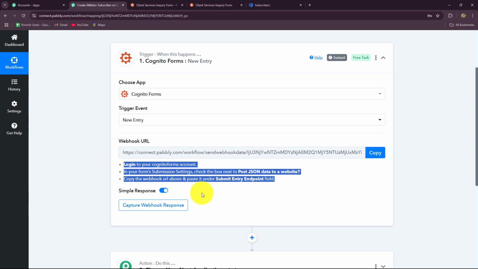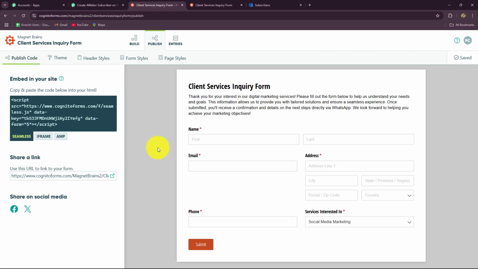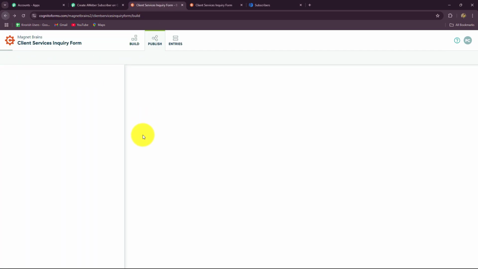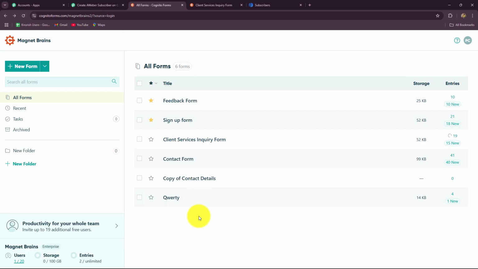So by following these instructions, we have to insert our webhook URL inside our Cognito Forms and in the specific form which you want to connect. So you can have multiple forms in Cognito Forms for different purposes which you have created, okay? But you have to connect a specific form with Pabbly Connect, and when that form is submitted, then only you are going to receive the response.